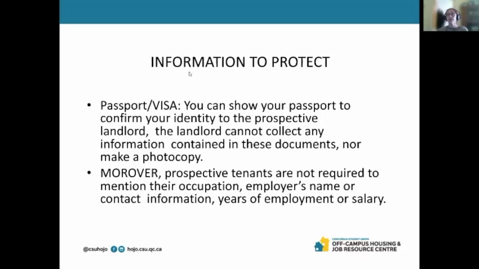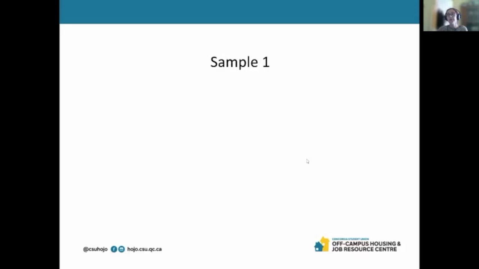Your passport or visa, again, you can show the passport to confirm your identity to a prospective landlord, but the landlord cannot collect the information contained in these documents and cannot make copies of it. Moreover, prospective tenants are not required to mention their occupation, their employer's name, or the contact information of the employer, how many years they've been working there, or their salary. All this information is not required to successfully do a lease.